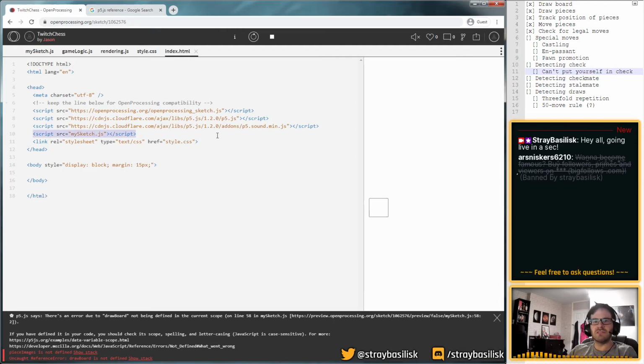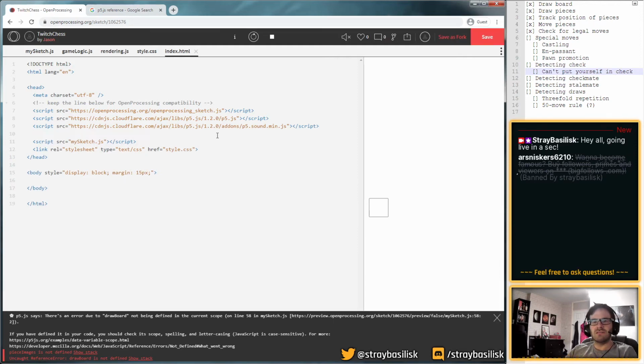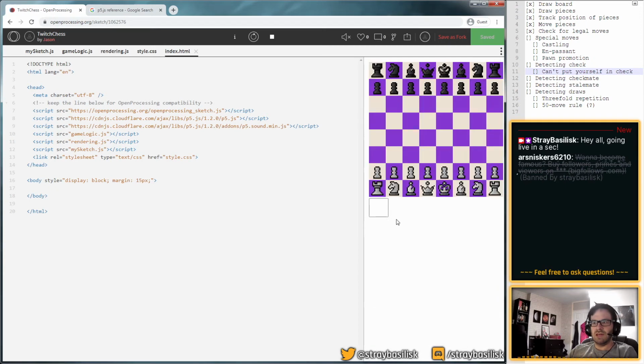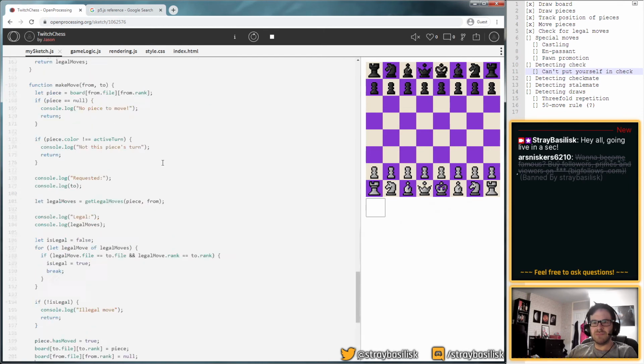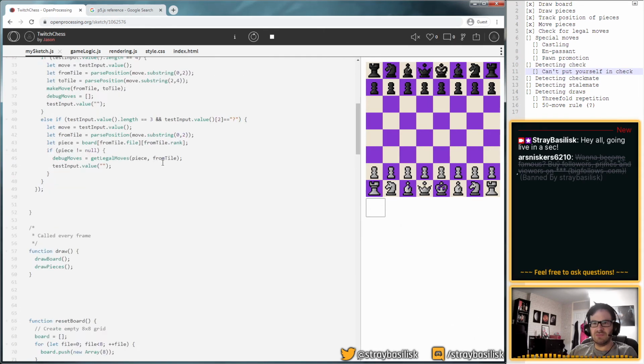Ah, you know what? I should include this other stuff. I guess this is the downside of doing this manually. Game logic and rendering. And there we go. That looks a bit nicer to me. A little bit of padding. We have our nice box down here. Cool.